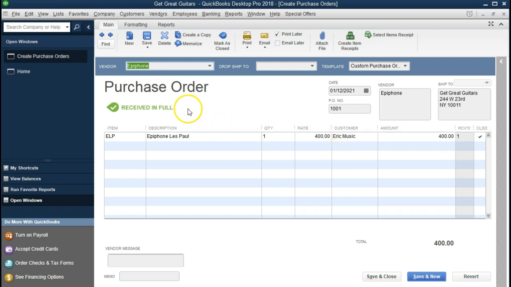We've actually received this guitar now from the vendor, which is indicated here, our vendor being Epiphone. So we got an order from Eric Guitar. We went to Epiphone, our vendor, gave a purchase order, said we need this guitar. They shipped the guitar. We have now received it, indicated here. Now we can give it to the customer. At the point in time that we give it to the customer, that's when we need to record the sale and the inventory. That's when our job has been done.